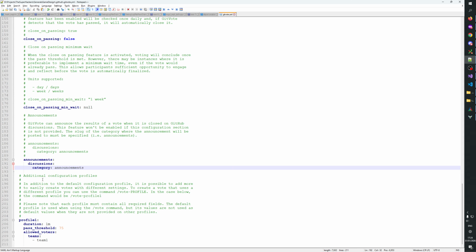What is this? Additional configuration profiles. Possible to add more to easily create votes with different settings. Ah, so you can create multiple vote profiles. Okay, that's cool. Vote minus profile. Okay, great. So you can have different kinds of votes. Okay, that's cool. I like that. Well, we leave that untouched for now.